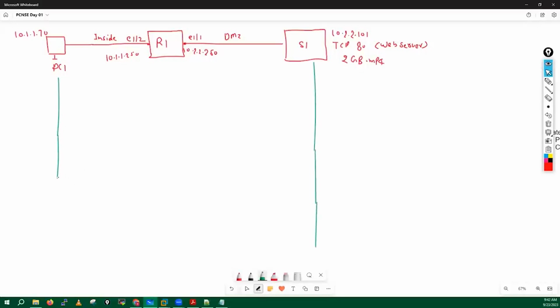Let's suppose this PC1 wants to access some services on this particular server. So this PC has opened its browser and typed the IP address 10.2.2.101. What is the first thing that will happen here? What is the first packet sent by this PC towards this server? The very first packet is TCP SYN. Yes or no? The very first packet is TCP SYN.